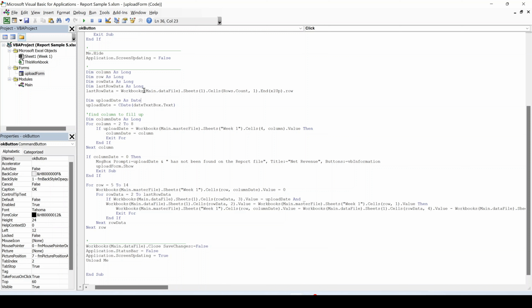So we reference this data file in this manner, like workbook main data file, and then we reference the first sheet, and we use this trick with cells. And then once we open the parentheses, the first argument we want to execute is rows.count. And this number 1 represents the first column. And we use this command, end xlup.row. So just remember, this is the type of command you can use in order to identify the last row in your data file.